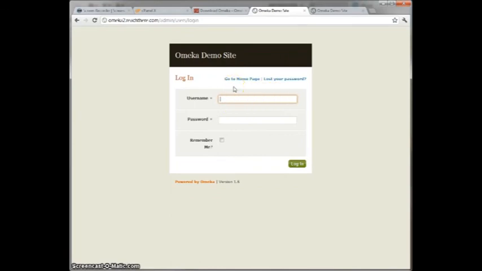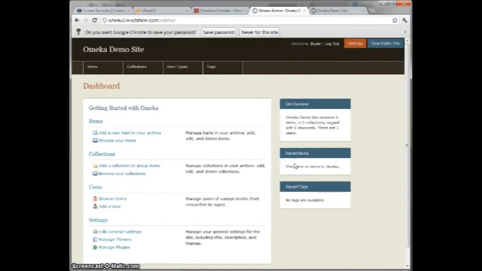Let me try to log in using the username that we just created. We used the username admin, and we used a simple password. Let's log in, and success, we have a working installation of Omeka.